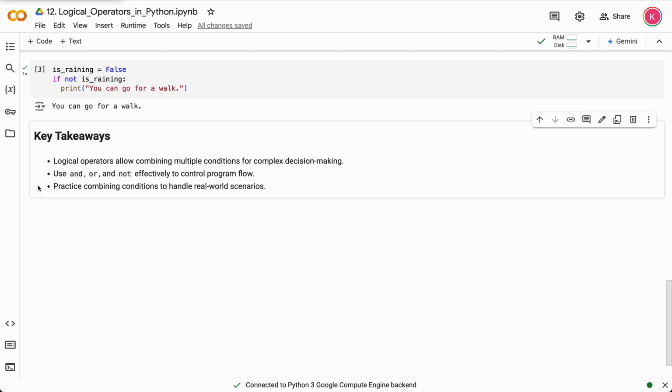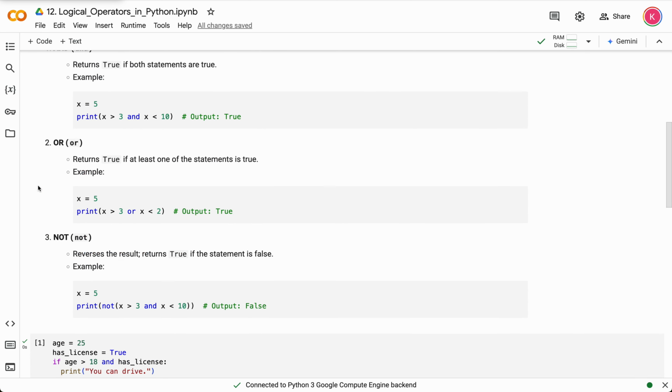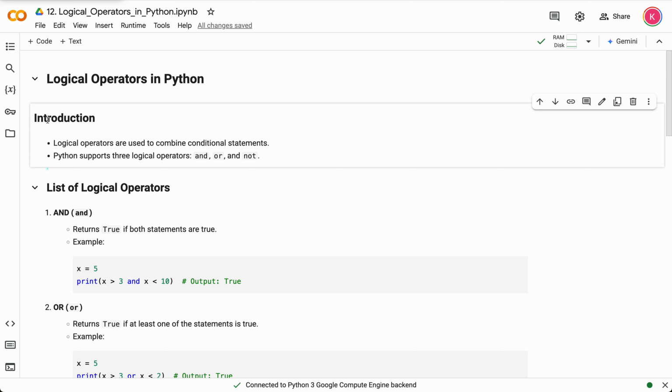And that concludes our discussion on logical operators in Python. We've explored the and, or, and not operators, learned how they help us build complex conditions, and practiced using them in different scenarios. Logical operators are fundamental to writing flexible and dynamic code, and mastering them will take your programming skills to the next level.